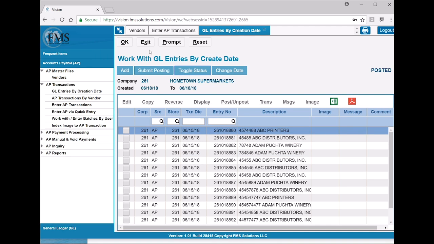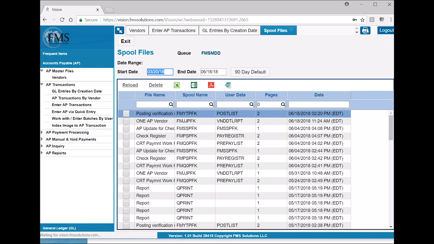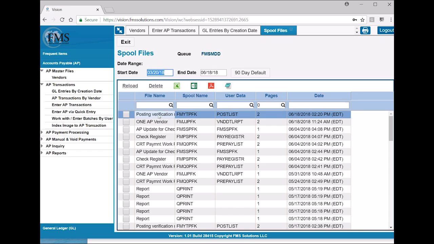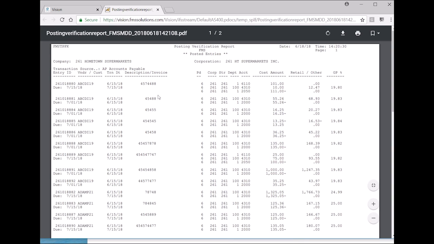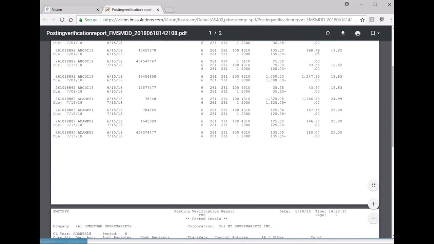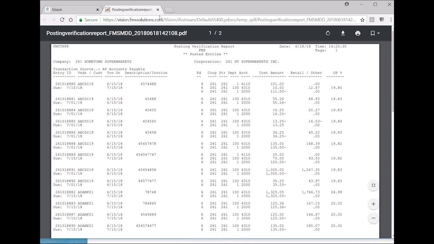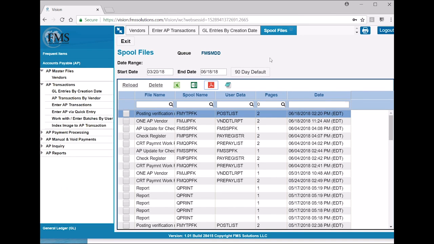So if I wanted the list of all those items that posted, I can click on my printer icon. It takes me into my spool file, and there's my post verification at the top. I can just check the box, and I hit the Adobe icon, and there's my post list. So I could then save this or print it or whatever you do to hold on to that information.